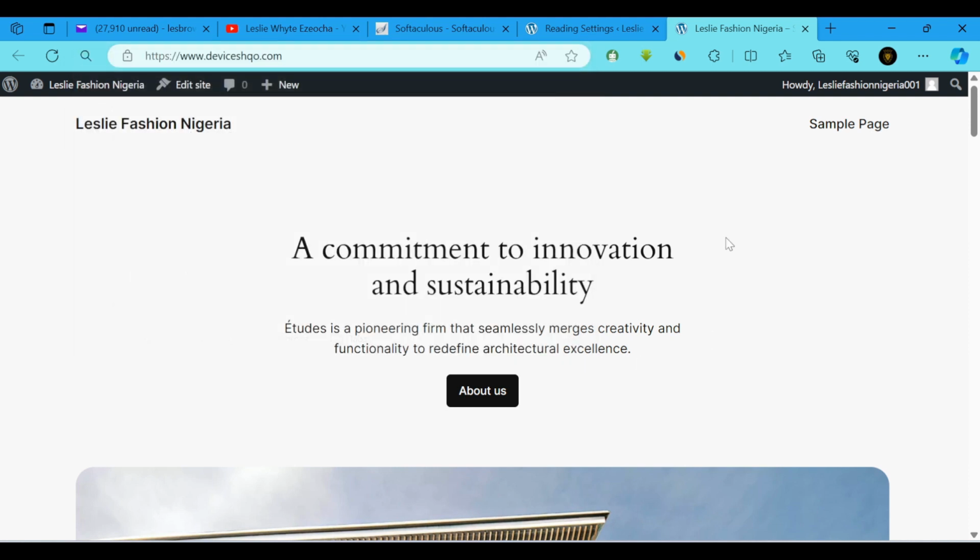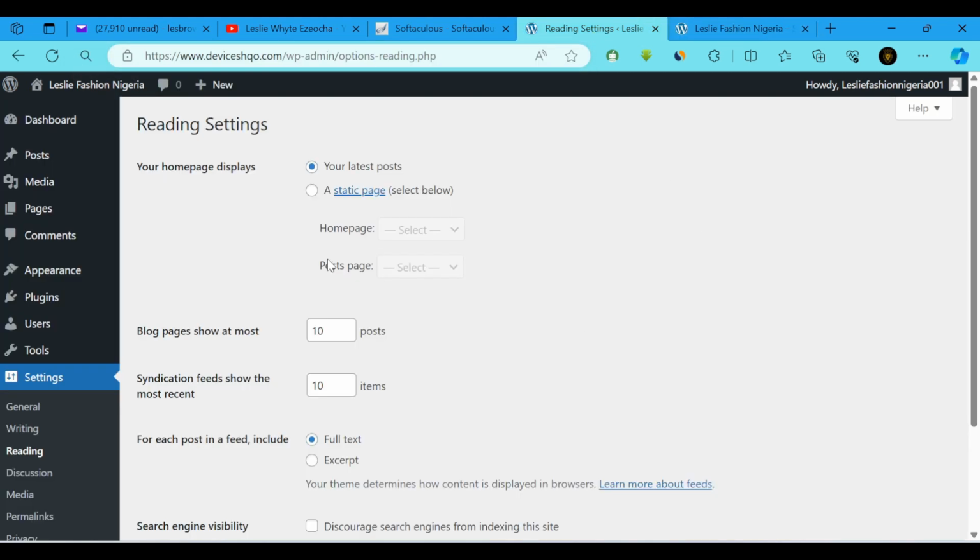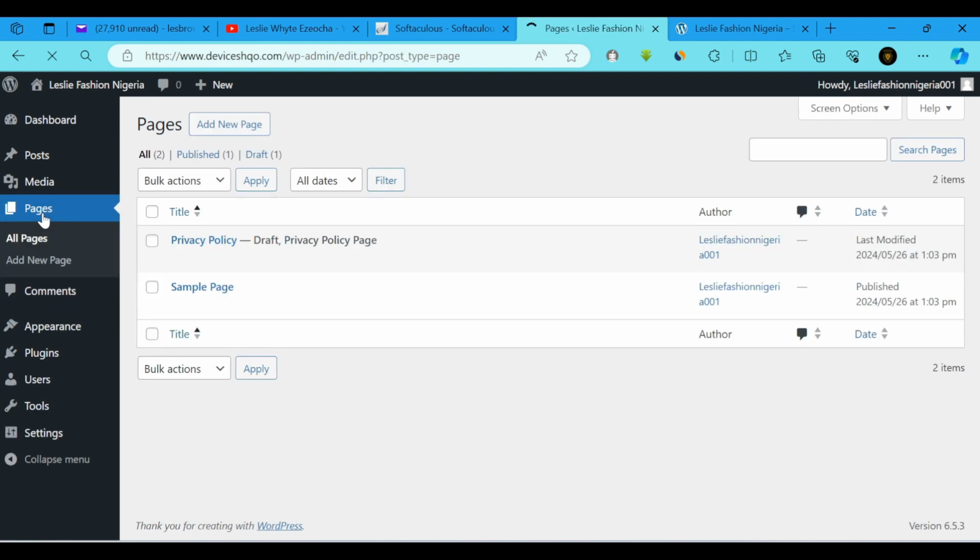All right, so what we are going to do now is we'll just come to pages. Just click on the pages by your left hand side here. We'll have to delete all these things. All right, so the first thing first, the sample page will have to go. Just click the move to trash.